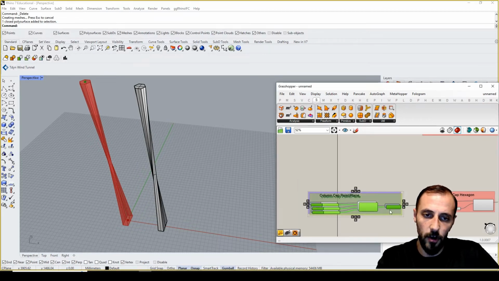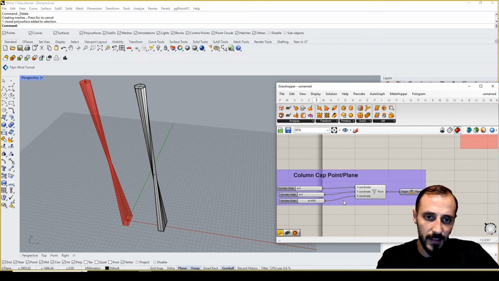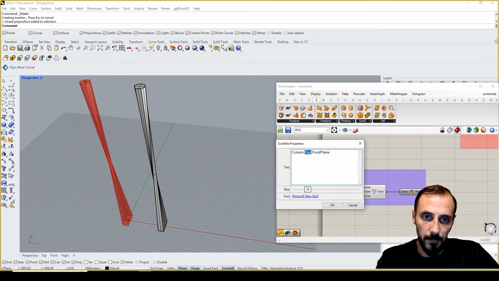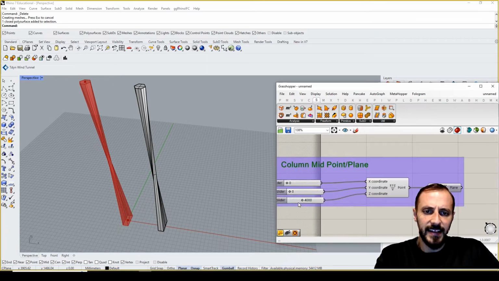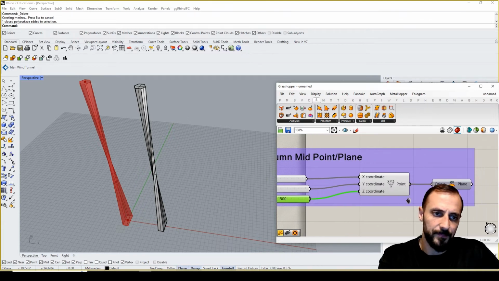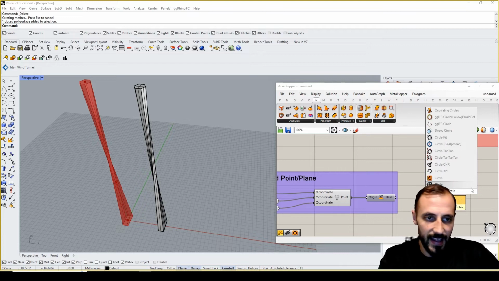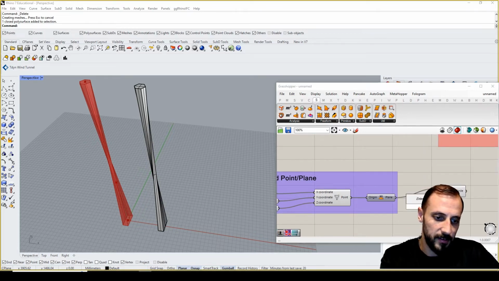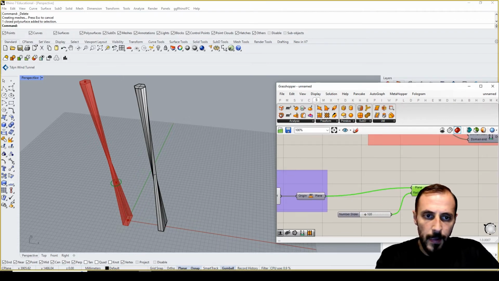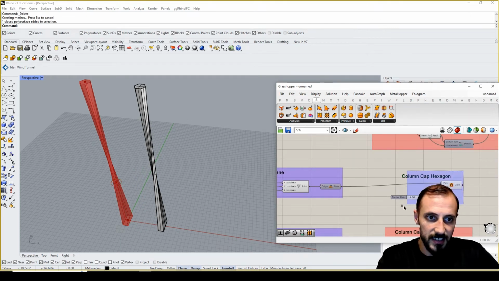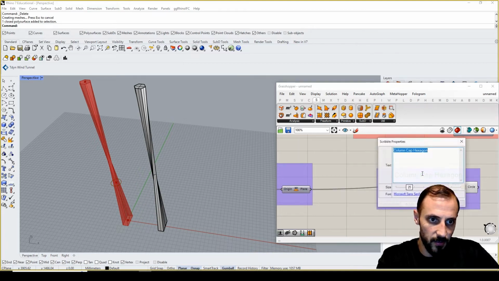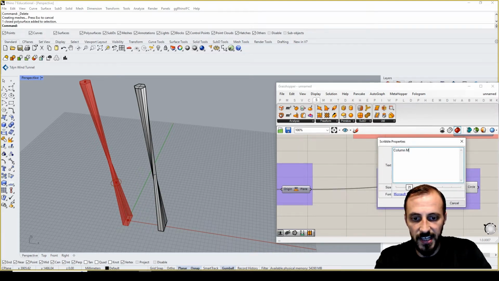So what I can do here is copy this and paste this plane again, and this time say column mid plane or point. And then instead of 400, let's say 150, and let's create a circle that has, I don't know, a radius of something like this, maybe even larger, 120. You see, now I can copy this and paste, and obviously create my groups to keep my definitions in order, column mid station.